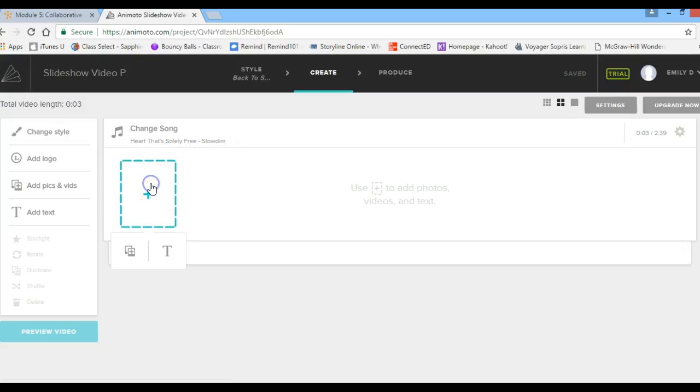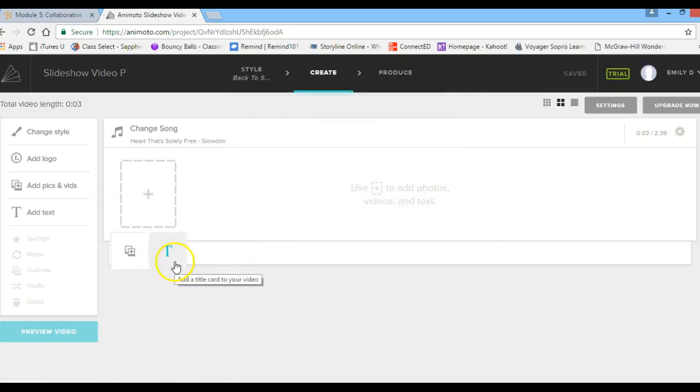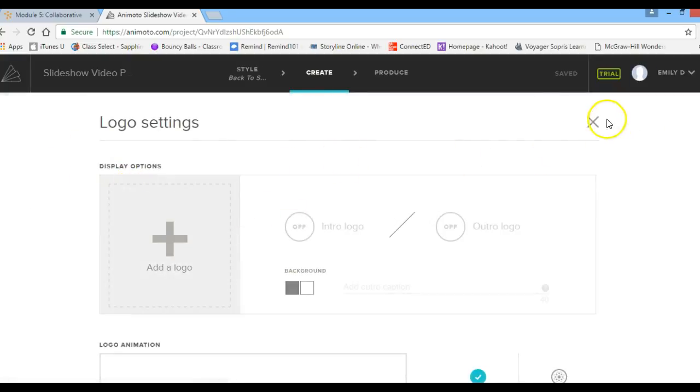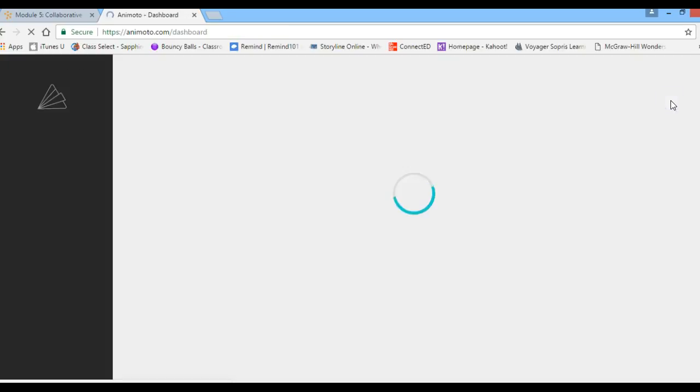You can add pictures, so if you want to add a picture, you can upload it right from your computer. If you have an Instagram account, I know I have an Instagram account with my students, so if you have different things like that, you can upload images. You can add text to your video, add a logo, which we won't get into, and all that. So down here is a preview video, which then you can see how it looks. So I'm going to go ahead and show you one of the ones that I created.